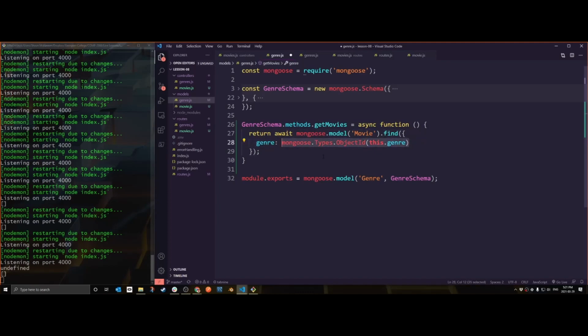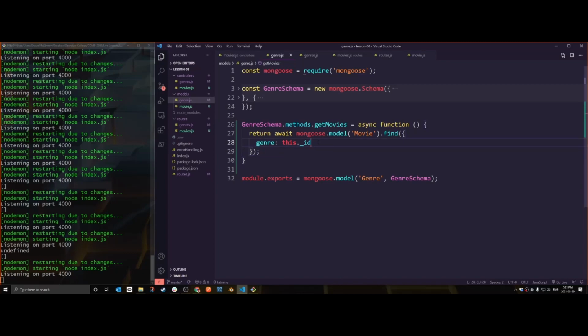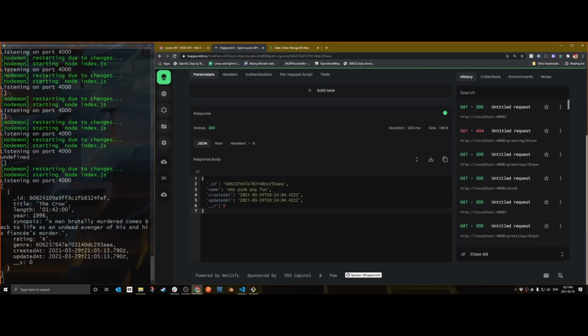I'm in genre, right? And I'm trying to grab this underscore genre when I should be grabbing this dot underscore ID, because this is the genre, not the movie's genre. There we go. I bet you that's going to work now. Send. Damn it. It is returning the movie, though. I got it over here.